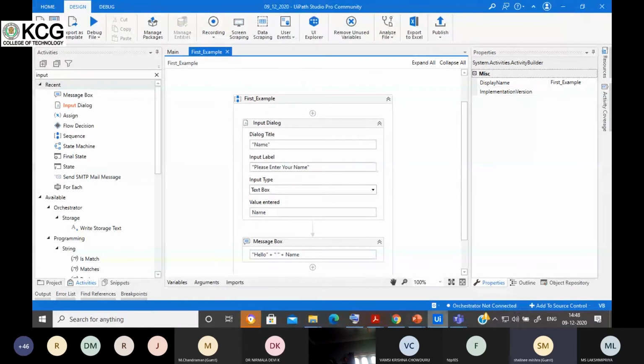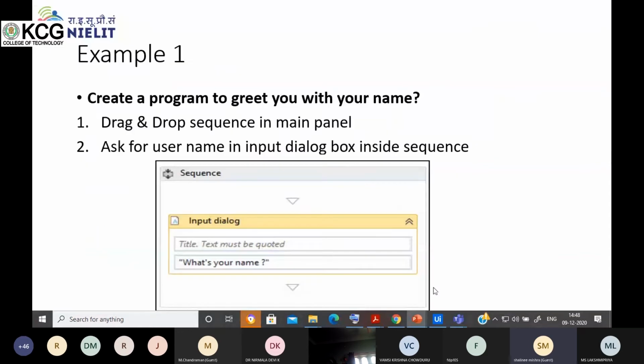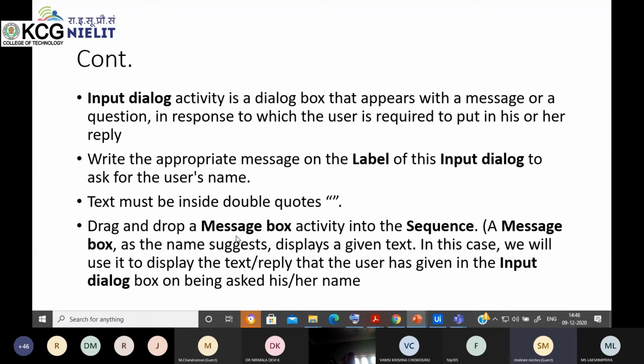The user will provide the input, and based on this input, after that I used this message box activity to display the name entered by the user. So three things I have done. And one more thing, inside the input dialog box I created one variable to store the input entered by the user. I think this activity is clear to everyone. If anyone has any doubts, please ask me.